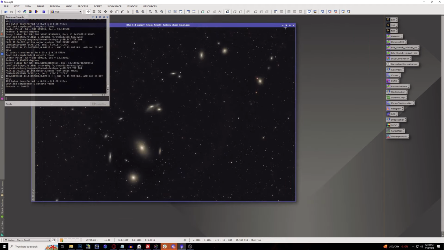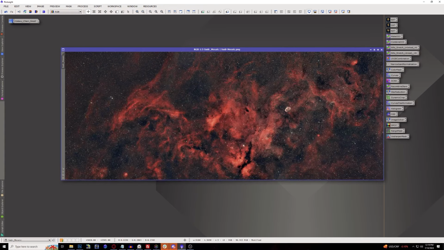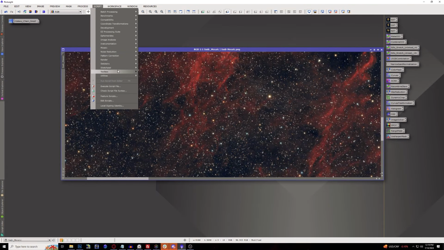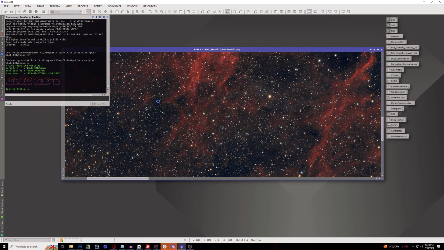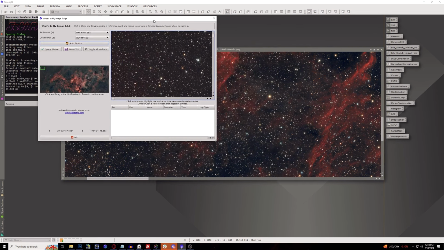So let's switch to a different one. Let's go with the Cedar region here. This was a mosaic I've done, and you can see there's a lot that's going on. So let's go searching around. Open back up the tool. Make it a little bit bigger.